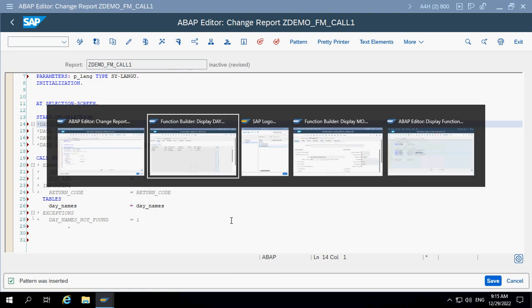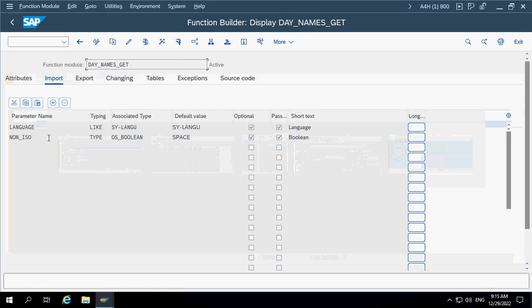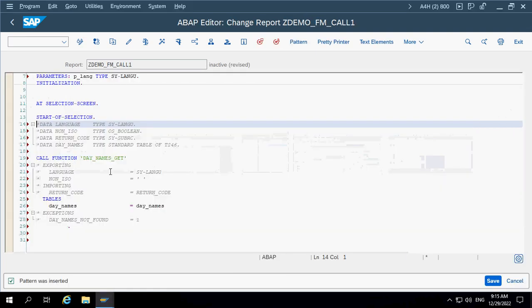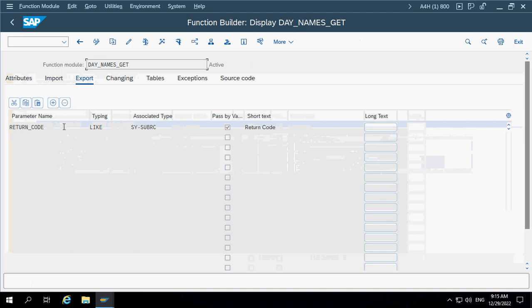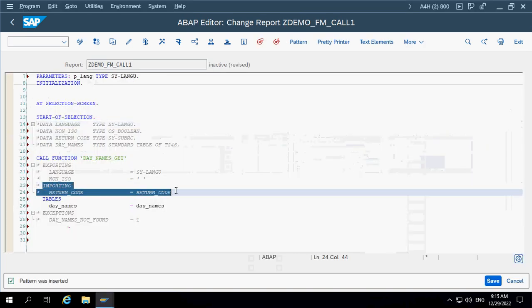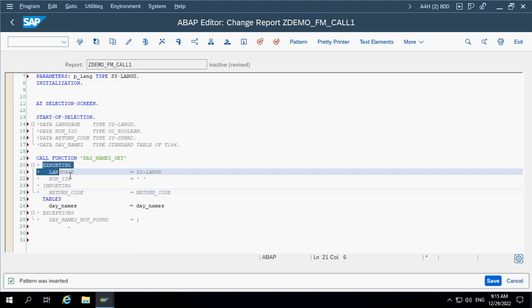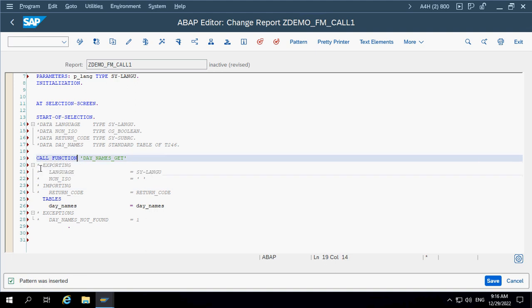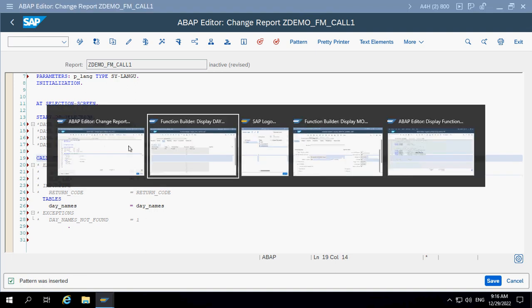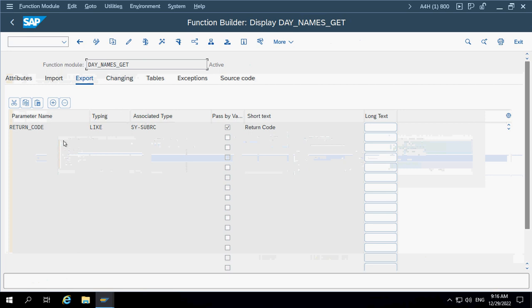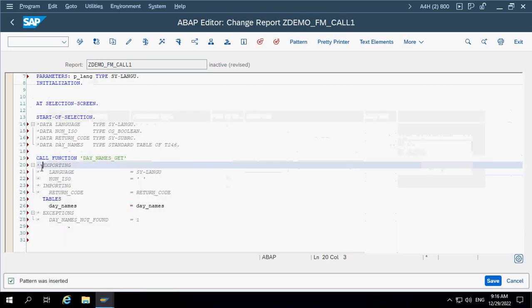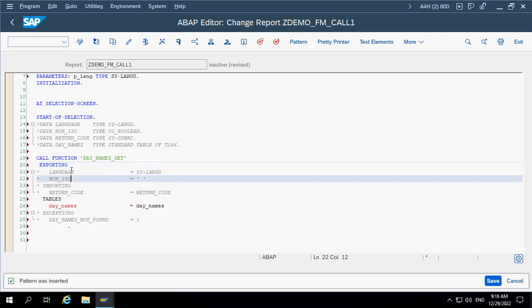Now, if you observe, all the imports become exporting here, and exports become importing here, right? Now we need to pass the inputs, your actual parameters, to this exporting. These are all by default commented because these are optional, not mandatory. That's why by default it is displaying as commented text. Enable the exporting, and enable the language.